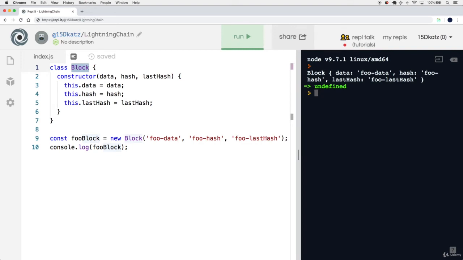Finally, the lastHash field creates the link between blocks for the blockchain. By having a field that is set to the hash of the block that came before, well, a link is created between the new block and the last one. Cool. That completes the Block class.